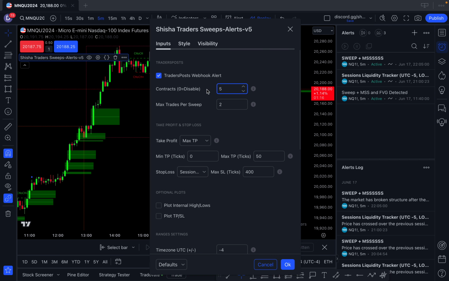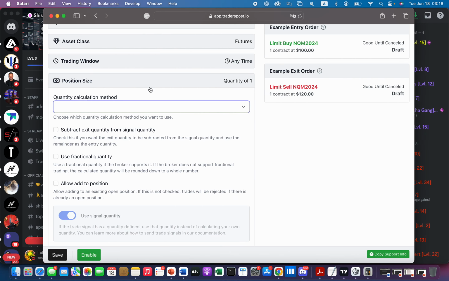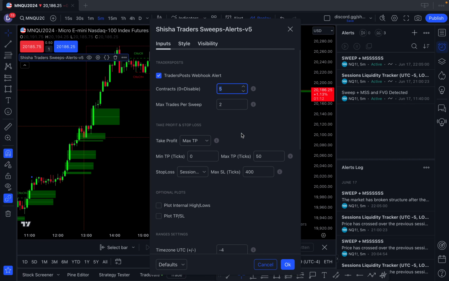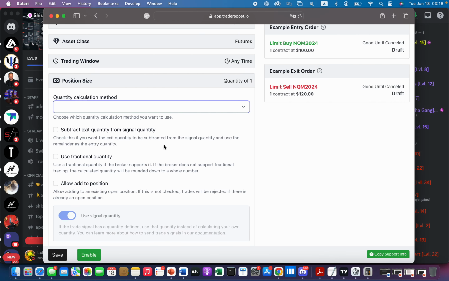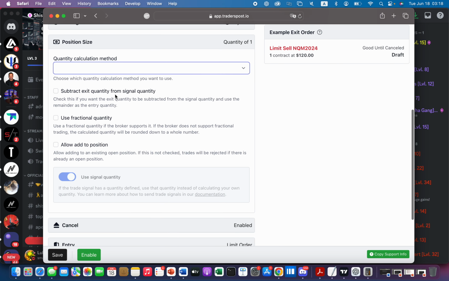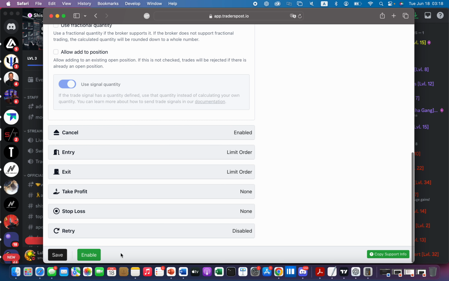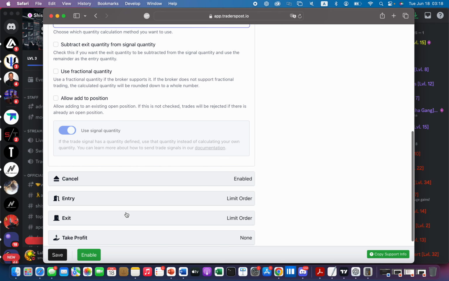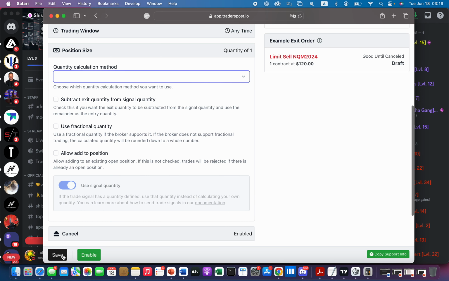If you don't want to use this, if you want to use the one in here, put this to 0. Okay. So I'm going to leave it as 5. I'm going to come here, leave it as it is, blank, and everything else stays the same. You don't have to touch anything, okay? The alert will do everything for you.